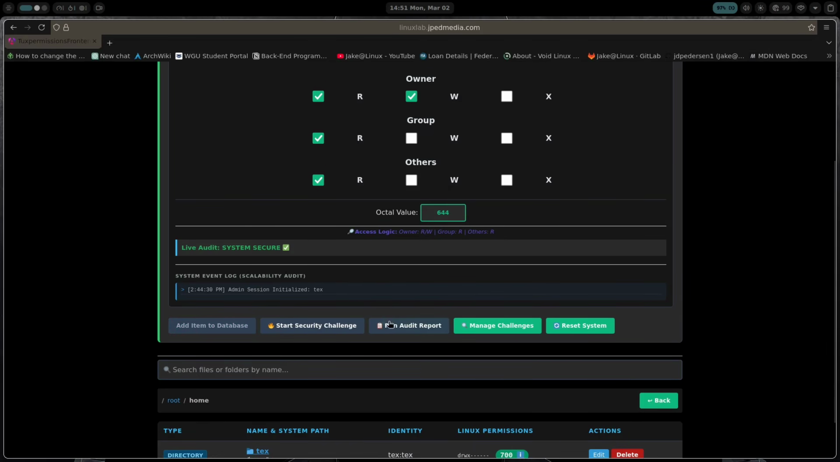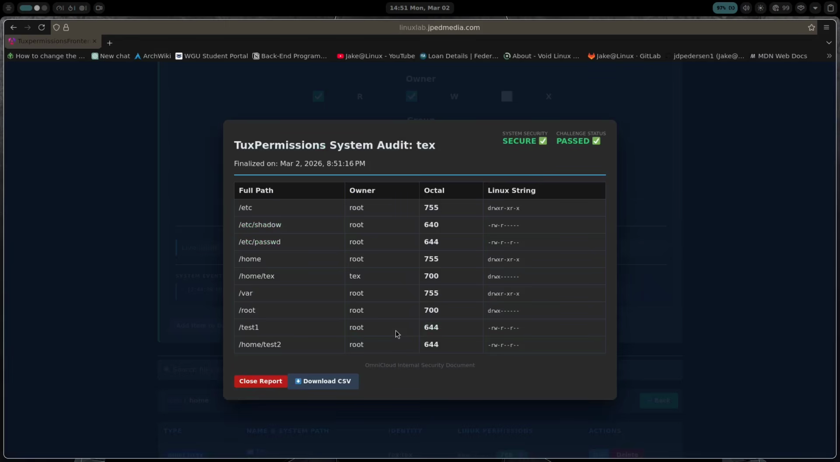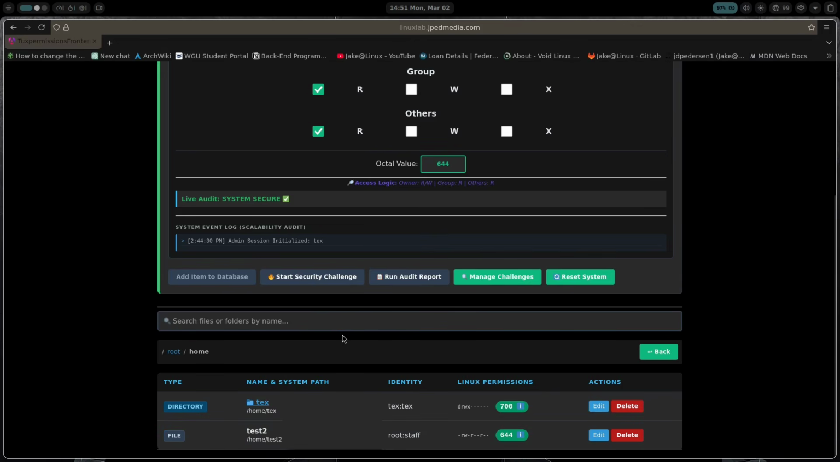Now we can go and check here too. If we've created files, we can run our audit, and you can see we got our system security, we've got secure, and this challenge status I will show you in just a minute. But this shows you everything we've got in our file system already. So we're going to go ahead and close the report.